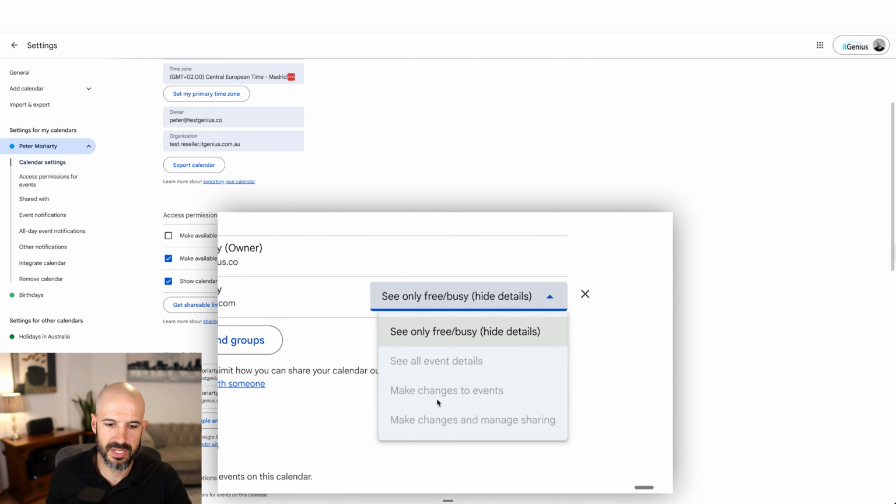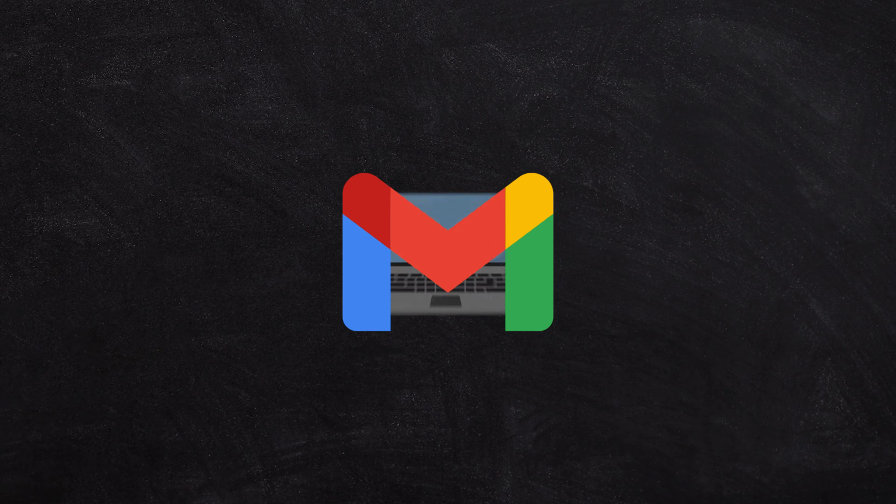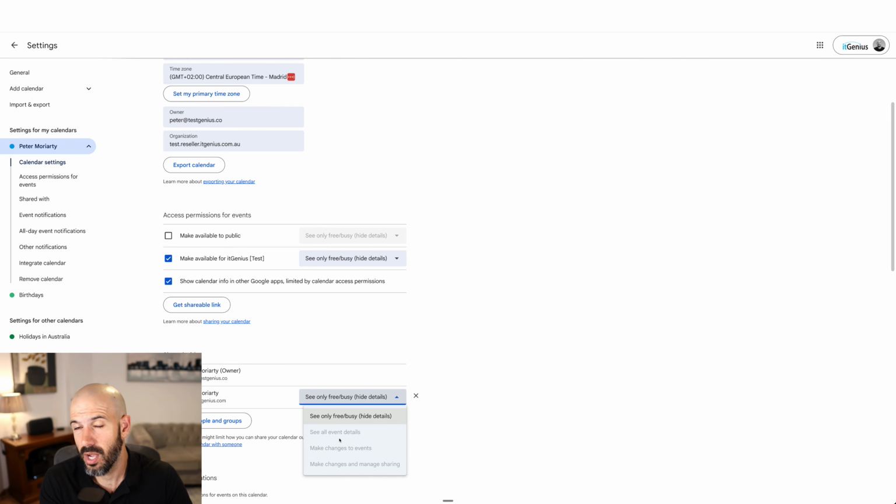You can share the ability to make changes, but the one that concerns me for privacy is that you can share all event details. What that means is if your staff share their own calendar, maybe to their Gmail account, but that Gmail account is on a shared computer, like maybe they're sharing it with their spouse and their kids at home, anyone who can access that computer can see your company information and potentially your client information in those calendar events that are now on another computer that you don't control and can't protect.